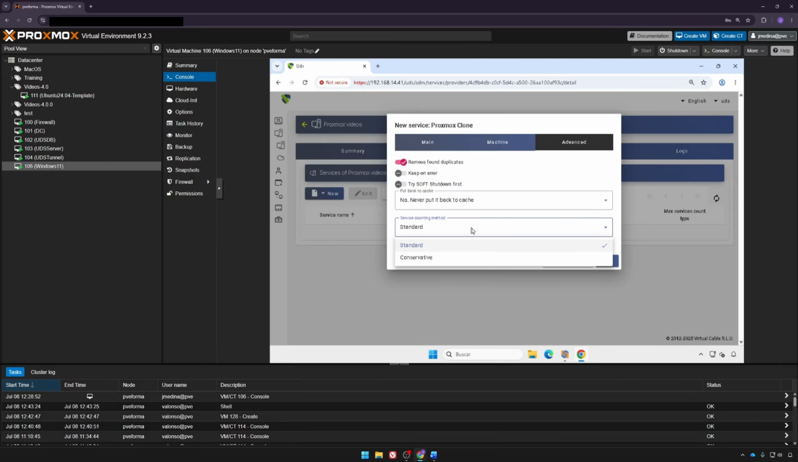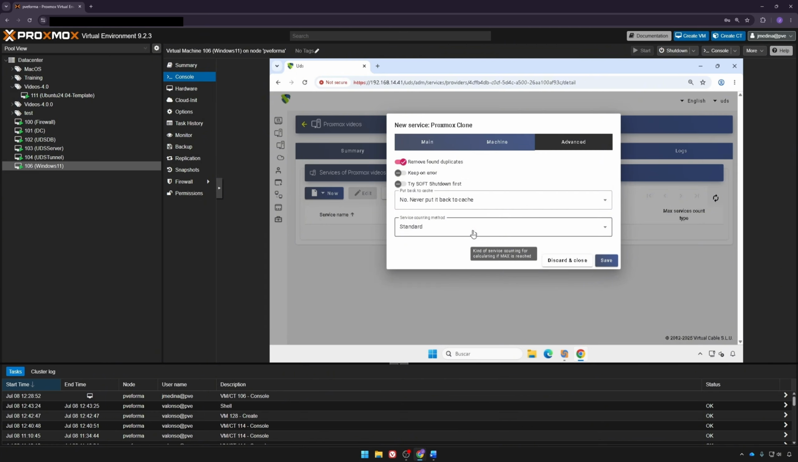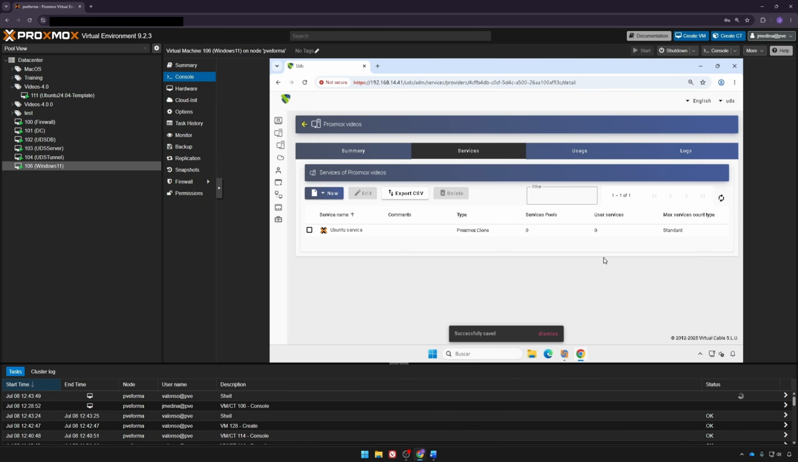To give another example, unlike the previous one, when we delete a service, the system will not generate a new service until that service is completely deleted, preventing it from exceeding the value of 5 existing machines in the pool. So well, I will leave it on standard, and now that this has been explained, we will click on save.